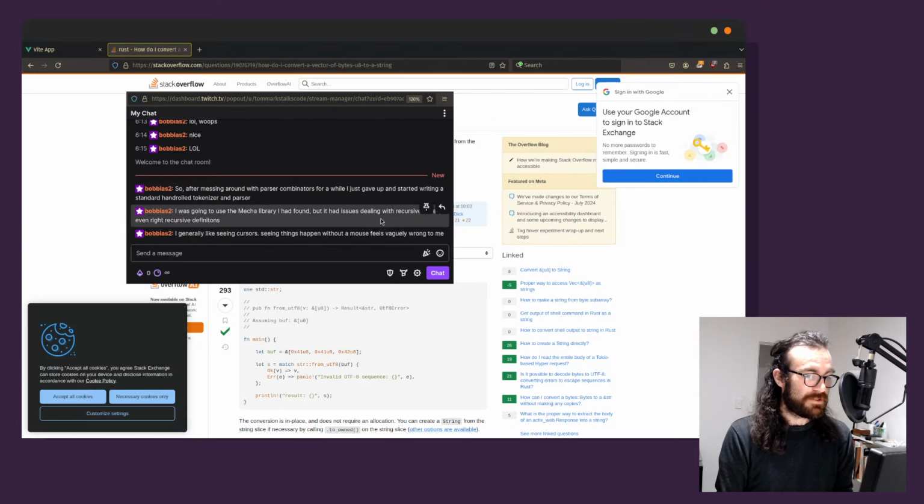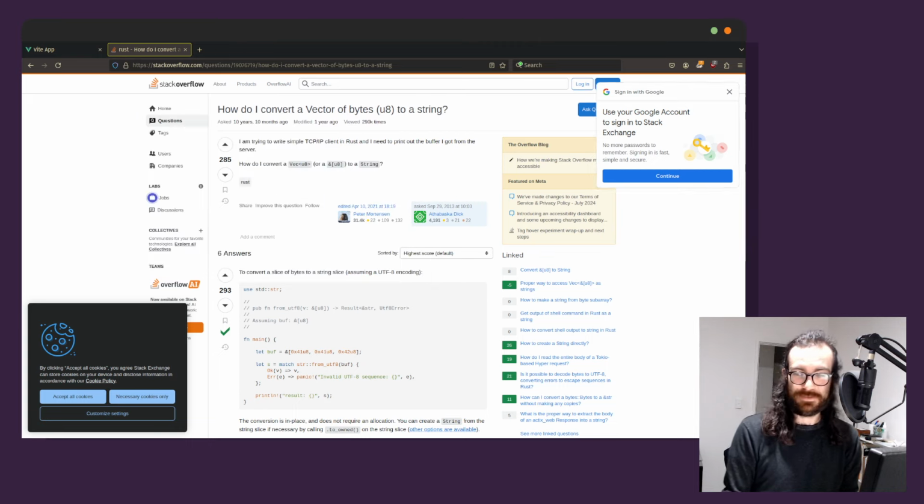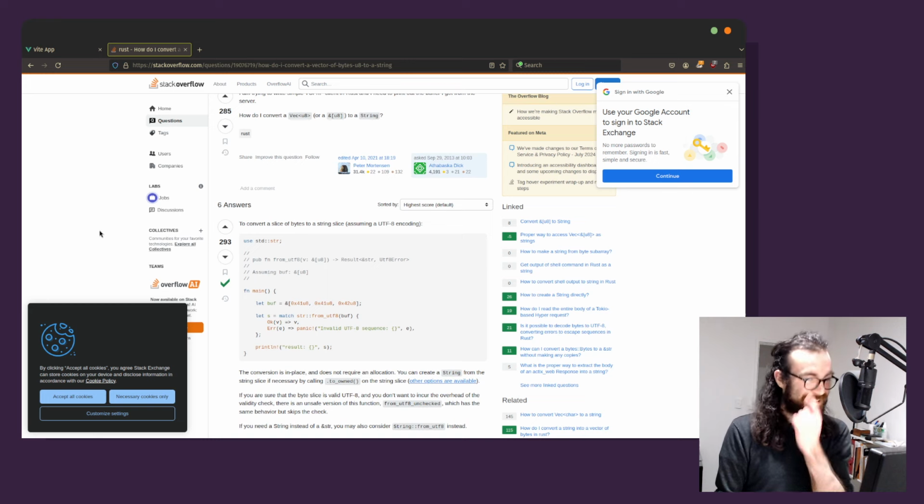You like seeing cursors? Seeing things happen without a mouse feels vaguely wrong. Well, you know, welcome to NeoVim. But yeah, I worry it's distracting.